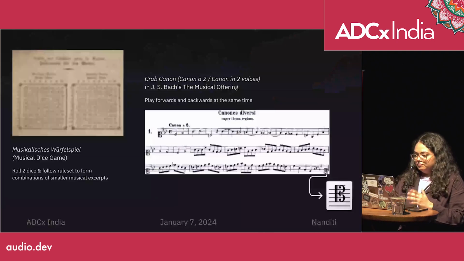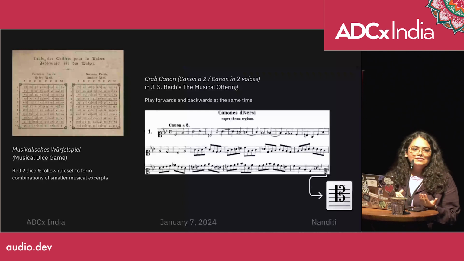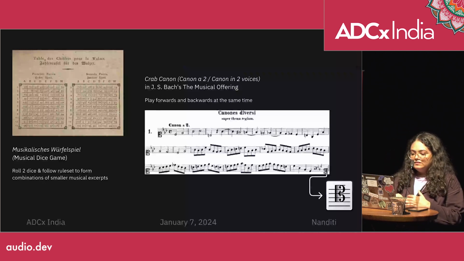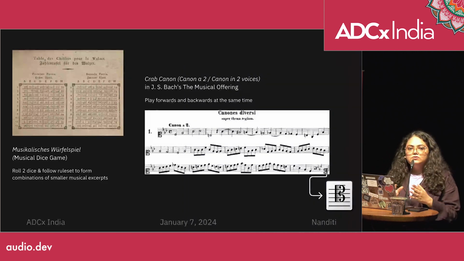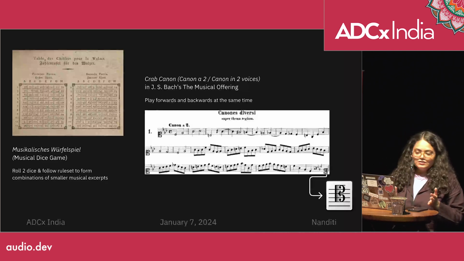And then later on in the 1700s or so, there was this musical dice game. It's a well-cited example of algorithmic music from that time, which is believed to be devised by Mozart, where you had two six-sided dice and a predefined rule set, which you could use to make combinations of smaller musical excerpts. So it was very procedural and algorithmic in a way, and we are talking about a time when there were no computers yet.